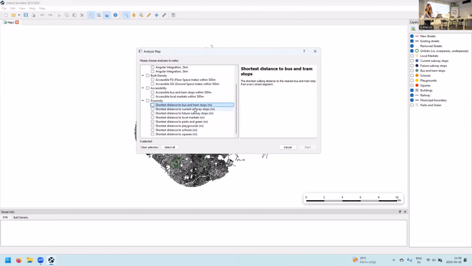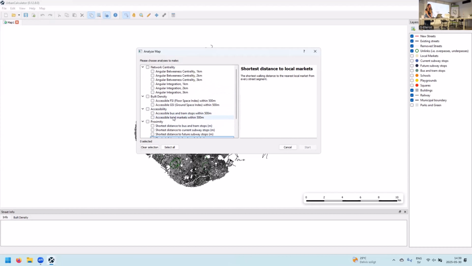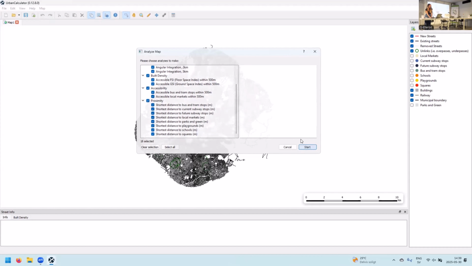Shortest distance to tram stops, shortest distance to local market. So how far is the nearest? Again, short description, and then the reach, accessible bus and tram stops within 500 meters, accessible local markets within 500 meters, and so on. So all the available analyses are here. You can select all of them if you want, or you can select some of them. You can select all of them, and then you start.